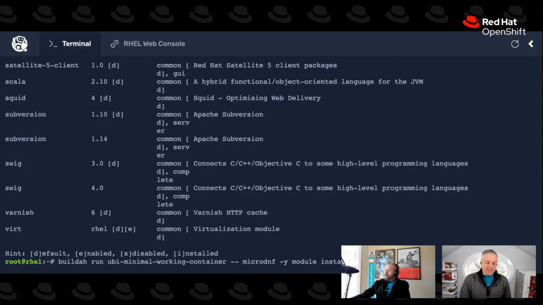So what we need to do is identify that when we install Ruby inside this minimal container, we want it to install version 3. So what we're going to do is we're going to use micro DNF.